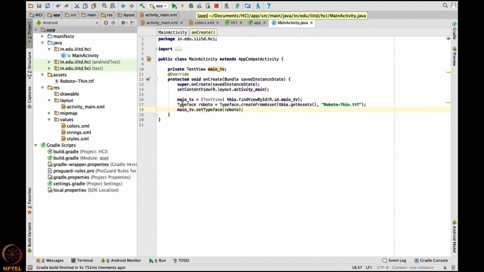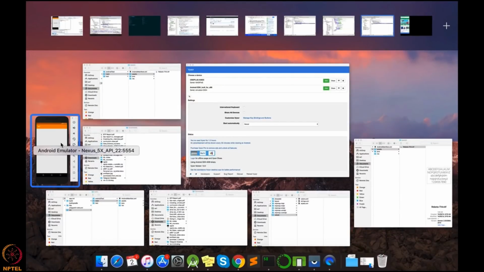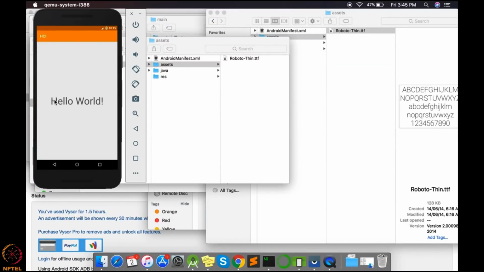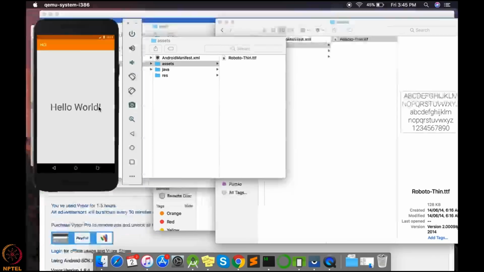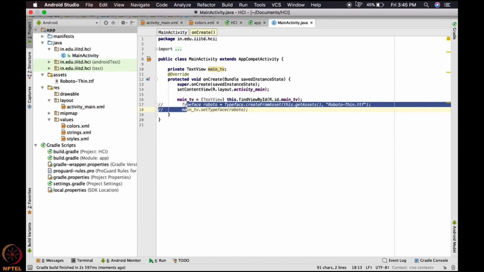And we can see that if I comment out this part of the code, which is actually setting the typeface, and I compile it again, I see that I now have a thicker hello world. So this hopefully gave you an idea of how to get external fonts in your app, and how to change the color scheme of your app, and hopefully will help you design better interfaces. Thank you.